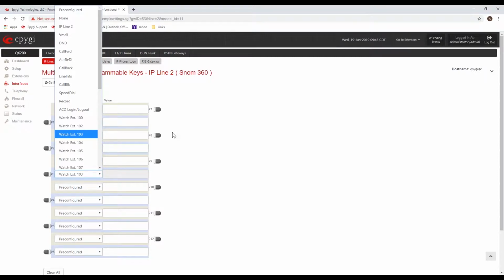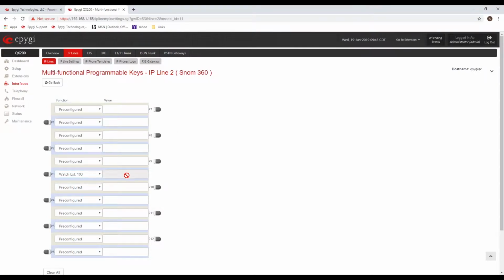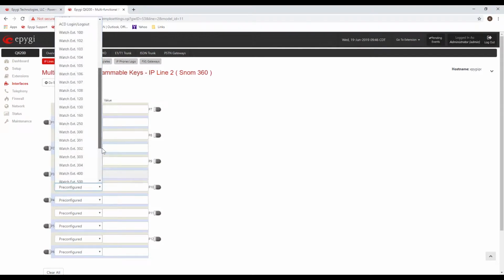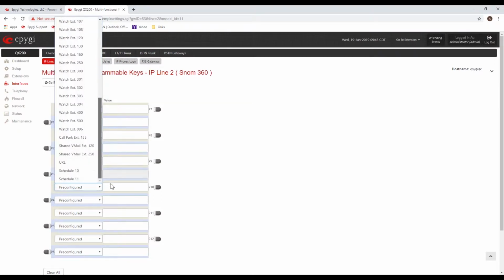A watch extension is basically where you're going to see the status of this other extension. For example, like extension 103. Beside it you can put the user's name, so you get the extension 103. Some phones will give you the opportunity to actually write the name of the person. This is a watch extension, so whenever that person goes off hook, they make a call, you're going to see that status. The key will also blink when they're receiving a call on that extension 103. You can place a call to that extension 103 by pressing that key as well.